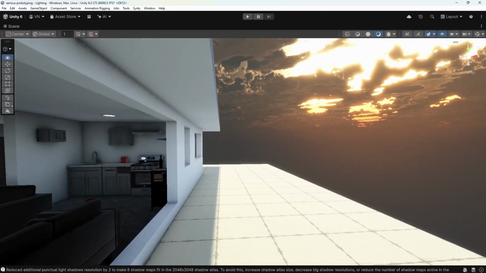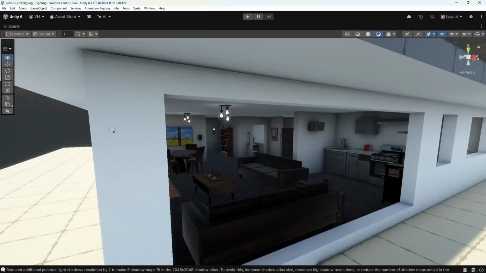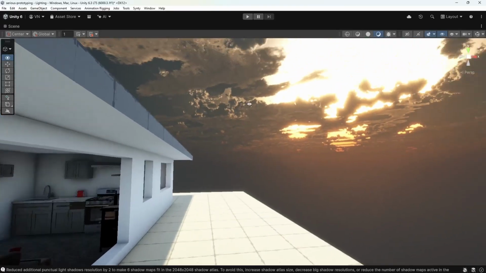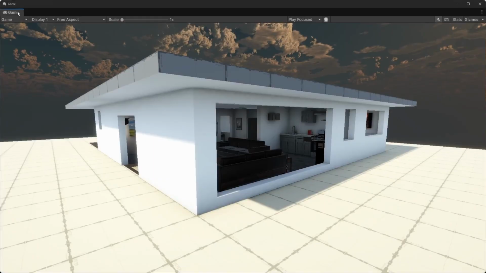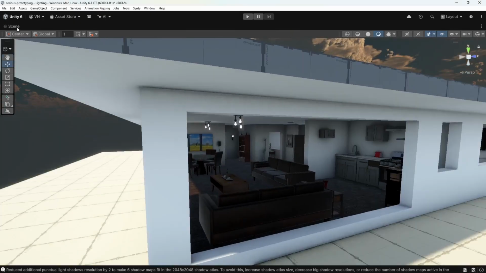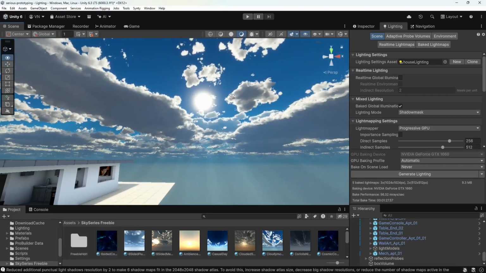And now, as you can see, the skybox has changed. The sky is different, but the lighting has not changed. I'll talk about that in a second, but as you can see, the sky is different. And if I go to the game view, sorry, the sky is also different over there as well. And you can change this to something else. It can be this one.